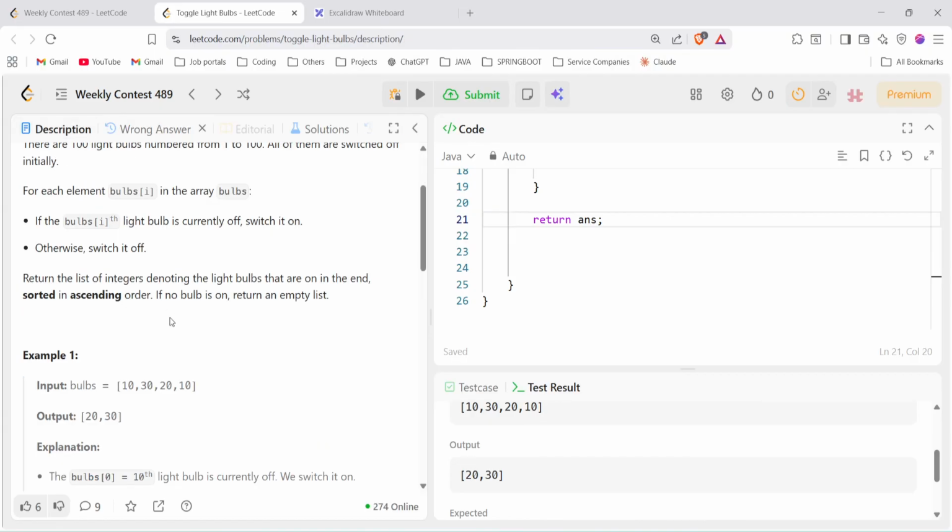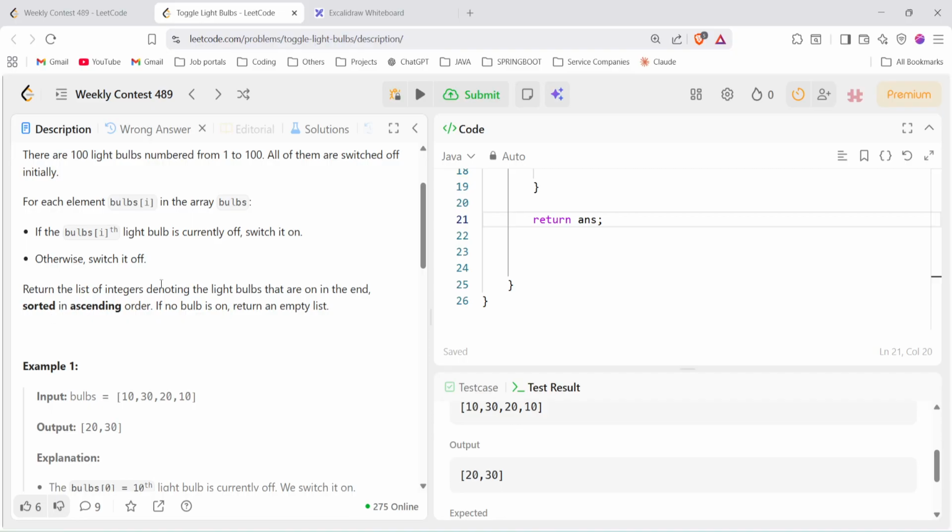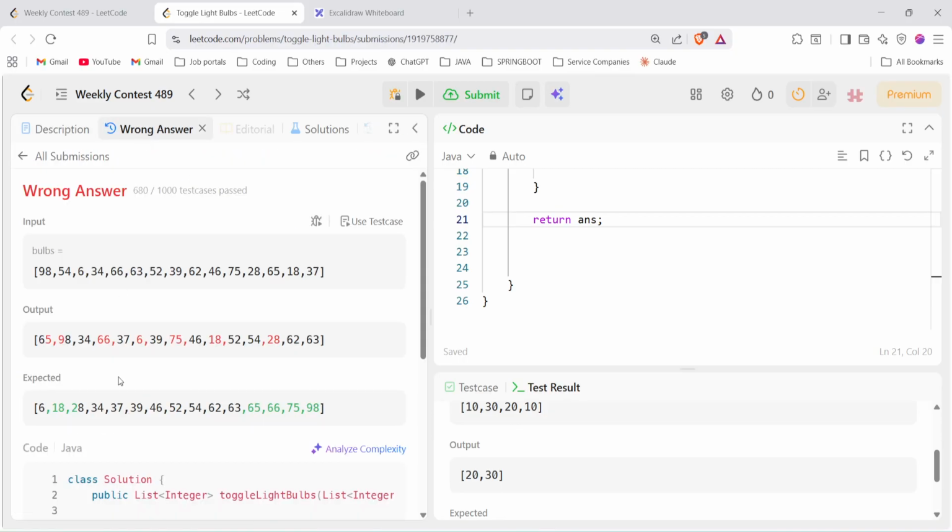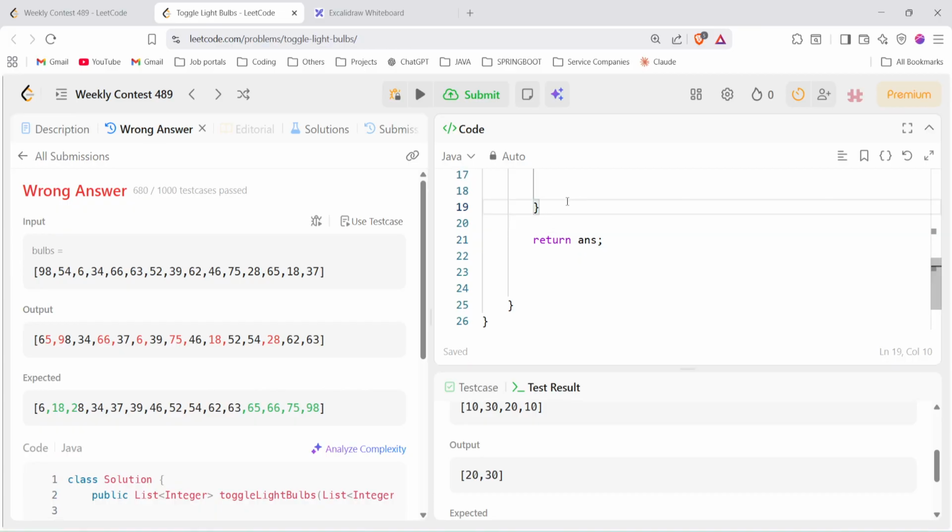If you see the question, the result should be in ascending order. Why did we get the wrong answer? Because the result should be in ascending order. What we have to do is sort the list. For sorting the list, we use Collections.sort(answer). We have sorted the answer.